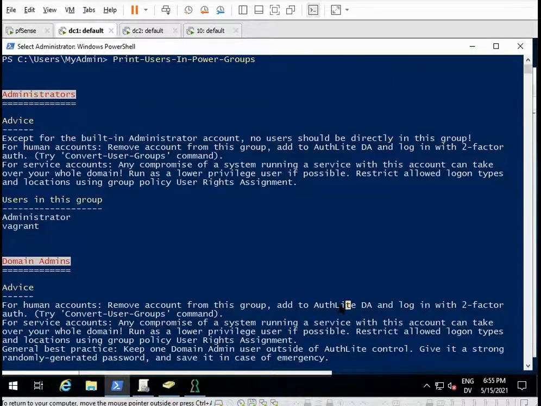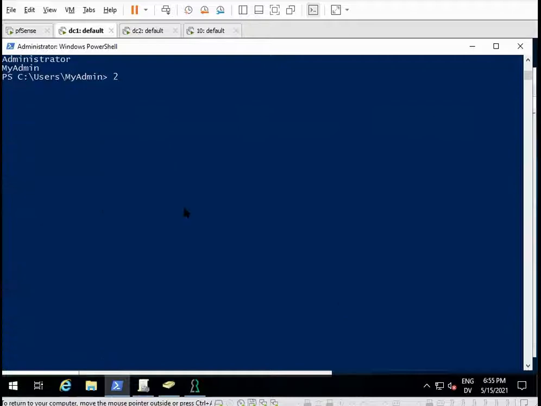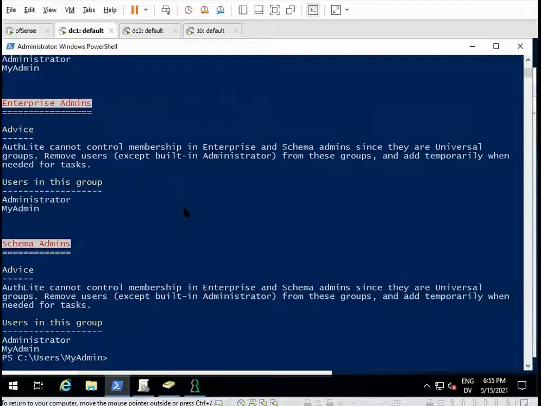So having said that, there is a script that will use this intelligence to correctly convert the user's groups for use with AuthLite, and it's called convert user groups. And you can give it a list of usernames. I'm just going to give it the one that I want to use. If I had others, I could do a comma separated list of them.